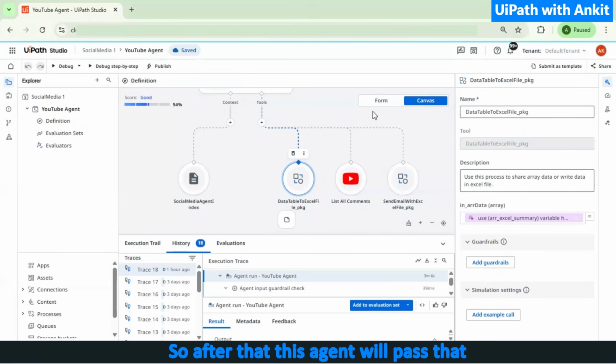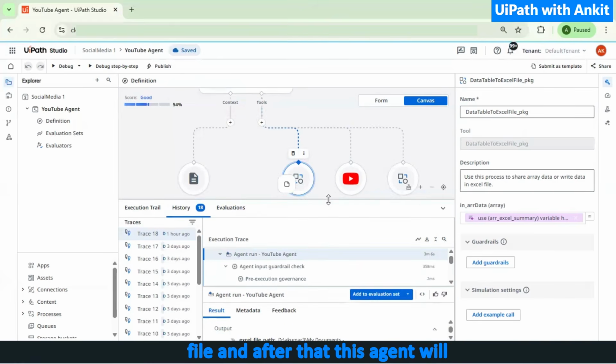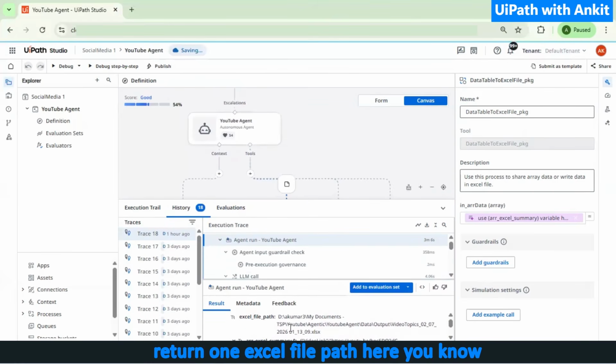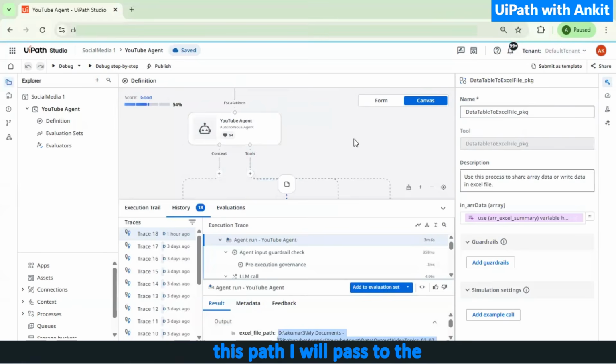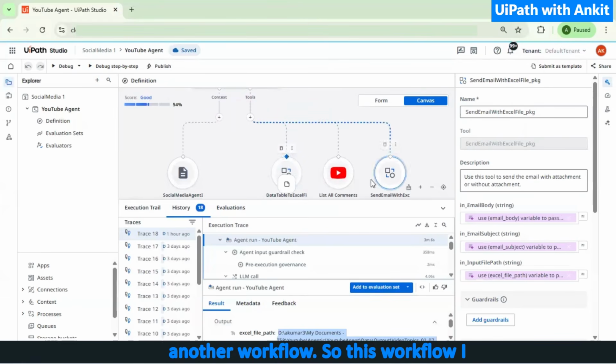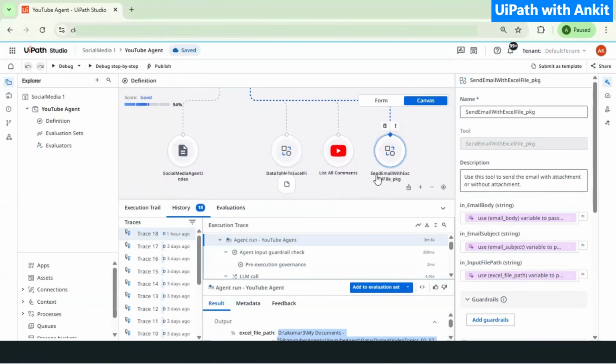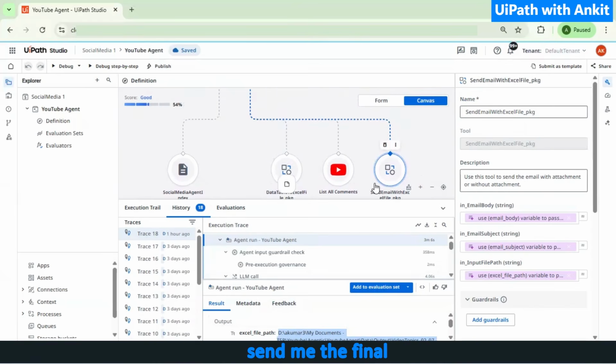After that, this agent will pass that variable to this workflow, and this workflow will run on my local system. Then this workflow will create one Excel file, and after that, this agent will return one Excel file path here. And this path I will pass to another workflow. I created this workflow for sending email with the Excel file, so this path will be passed to this workflow, and this workflow will send me the final email.